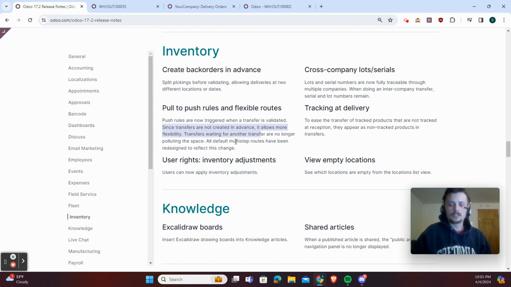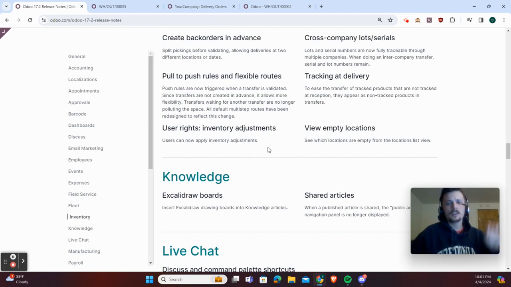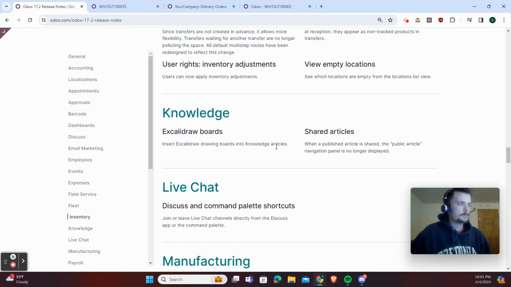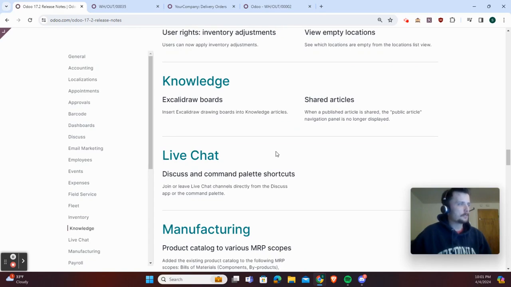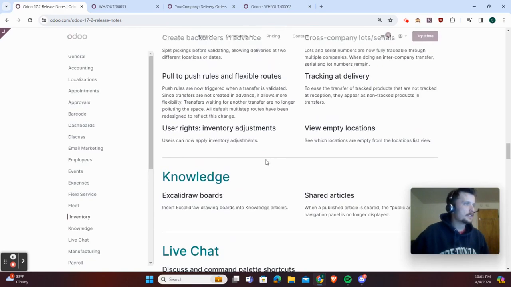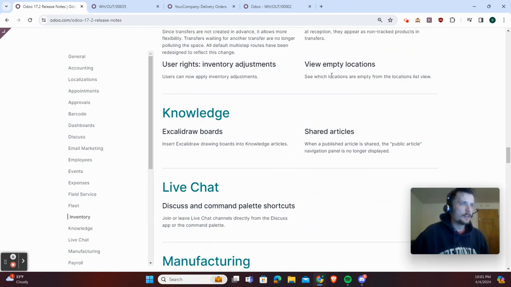So if that's how you scheduled, test this out. Don't start changing things tomorrow because you heard it from me. Look at your sandbox, and make sure that we're prepared for that. Of course, this is 17.2. If you're on SH, don't worry about it. Worry about it when 18 comes out because it'll probably be on 18. These are for the SaaS folks in the room. All right, moving out of inventory. View empty locations. Sorry, see which locations are empty from locations list view. That's awesome as well.